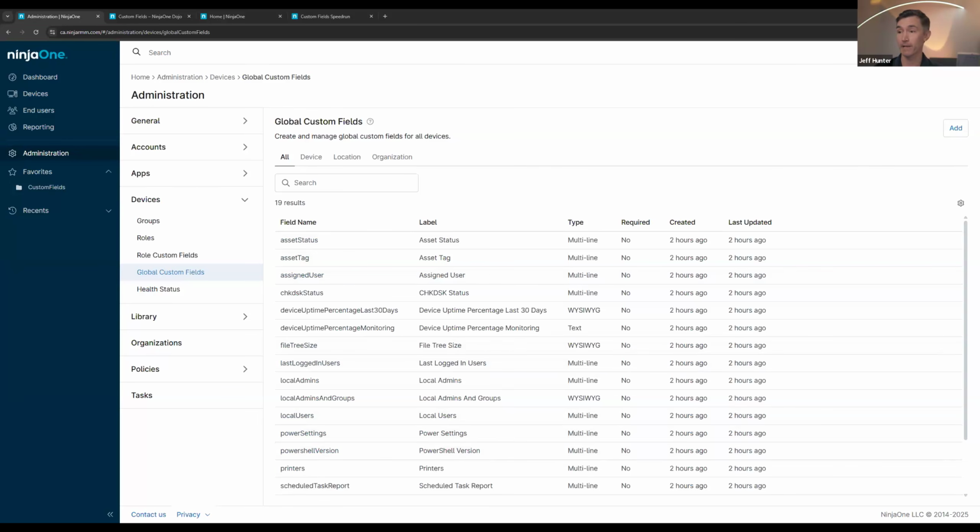I am going off of a bit of a primer, which hopefully you can see here. Actually, you can't because I did not share my screen properly. So let's take two on that.